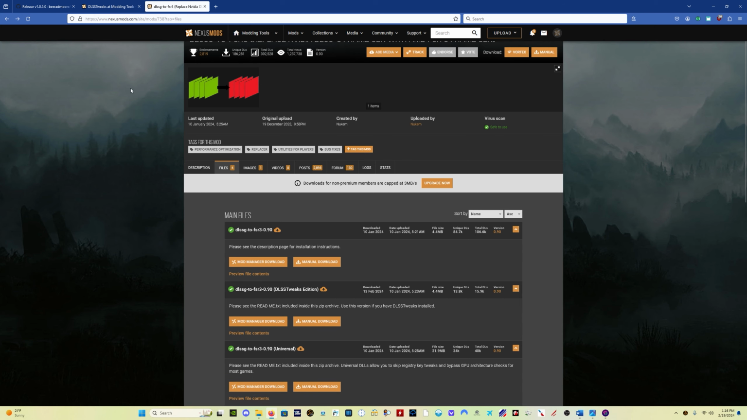If we want to use it, you do not have to use the Frame Gen mod with the DLSS ultra quality setting. You can if you want to, you don't have to. So what you would do is, rather than this DLSS G to FSR 3 0.90, we need the second one in the list here, which is the DLSS Tweaks edition. Okay, because we're going to be using DLSS Tweaks.